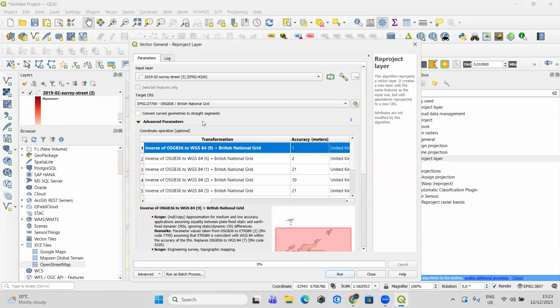Where did you find the input? Your voice is not coming. From target, on target. Yeah, it's target. 27700. 27700. It's British National Grid.